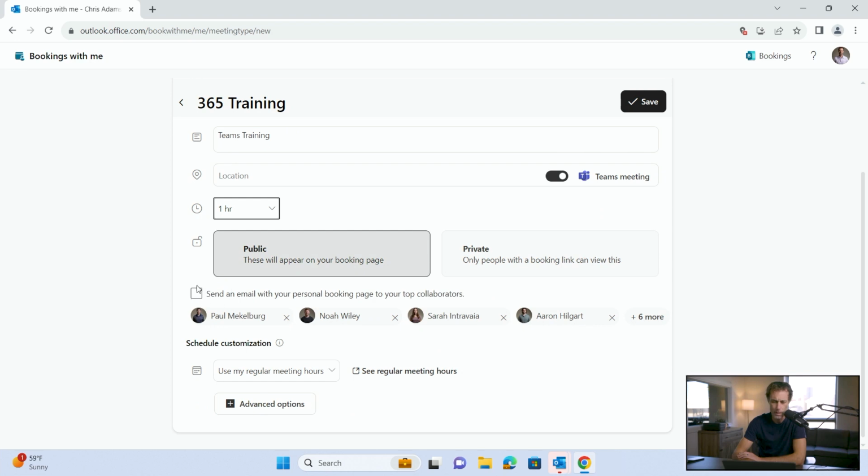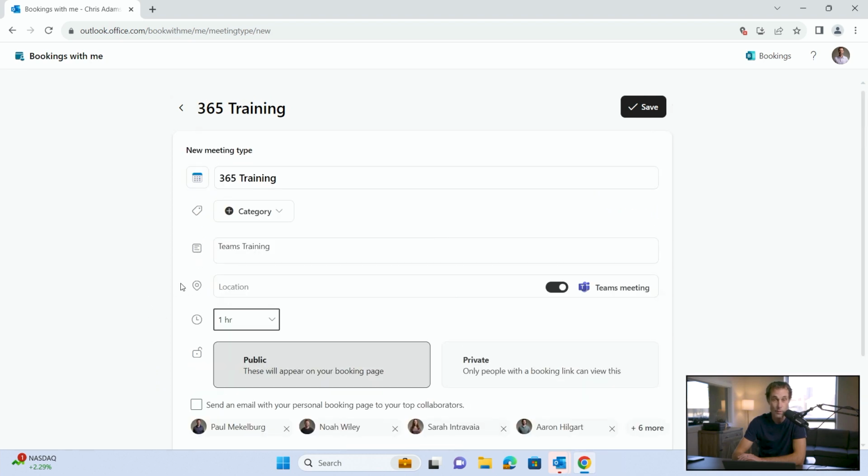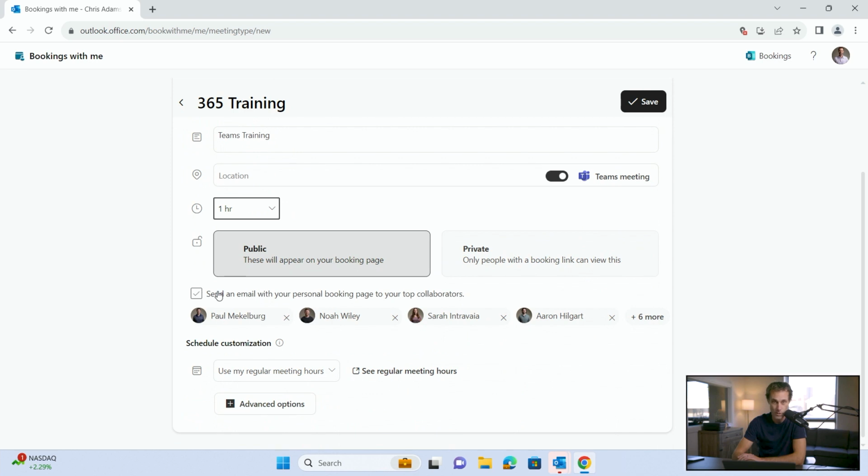By default, when you make these for the first time, if you've never used your booking page before, this checkbox is usually on: send an email with your personal booking page to your top collaborators. If you're not paying attention and kind of clicking through these things to test it, it will email all the people it thinks are top collaborators and send them a note, letting them know you have a new training program available. If you think that's wonderful and great, leave it checked.